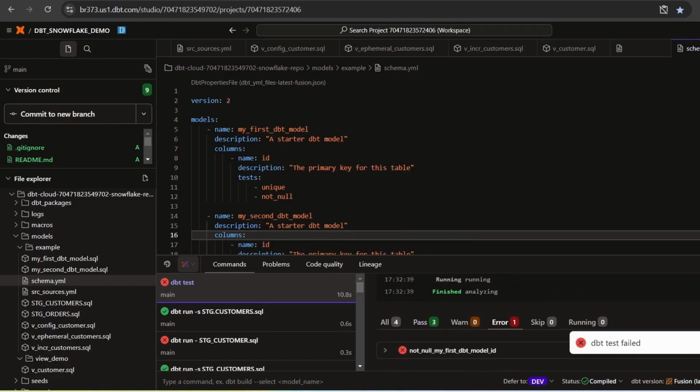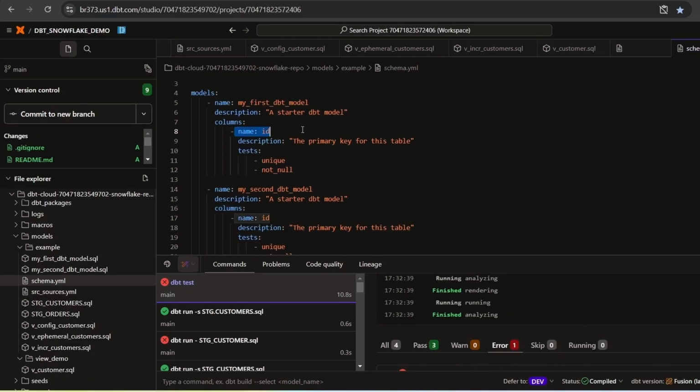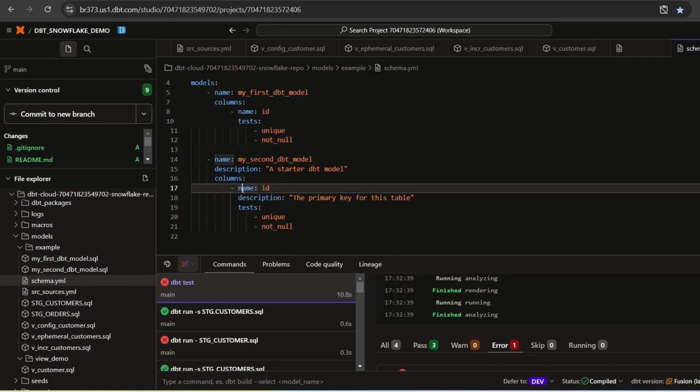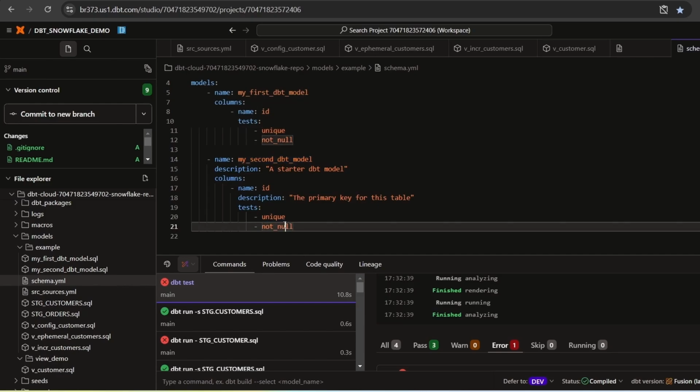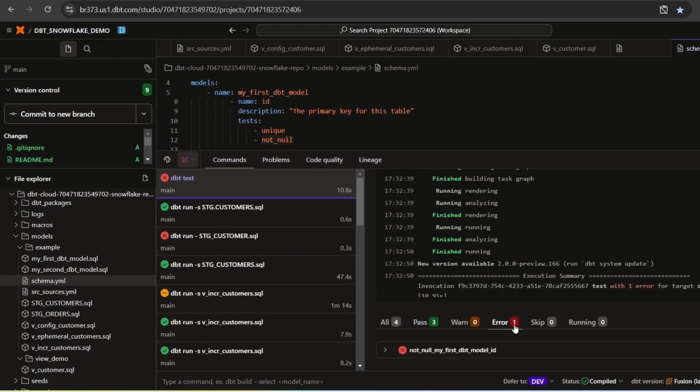See guys, this is what I want to show you. I have 4 tests. How I am having 4 tests is, if you see the ID column from my first dbt model, it has 2 tests: first is unique and second is not null. Similarly, the ID column from my second dbt model also has 2 tests, unique and not null. So in total I have 4 tests. As per the result, you can see it passed 3 tests, but 1 test failed. And the failed test is not null in my first dbt model.